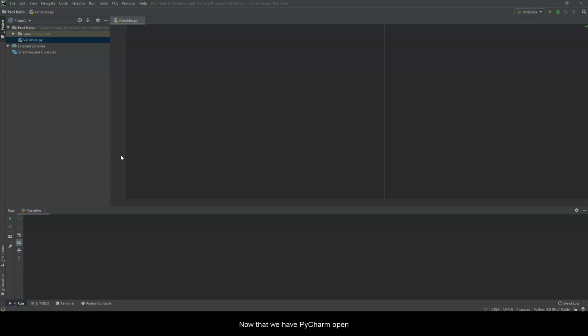Now that we have PyCharm open, we can go over some of the data types in Python. So in Python, variables can be set to be an integer, float, string, or a Boolean by starting off by defining what that data type is going to hold. So for instance, I can type num1 is equal to 3. And then num2 is equal to 2.